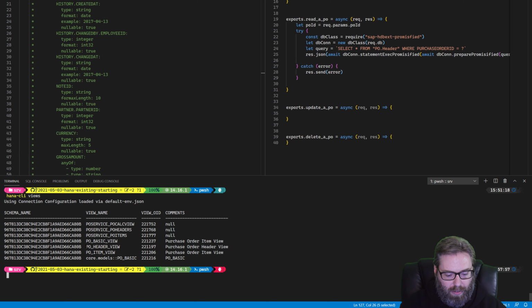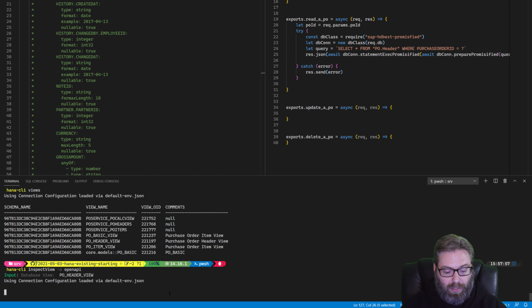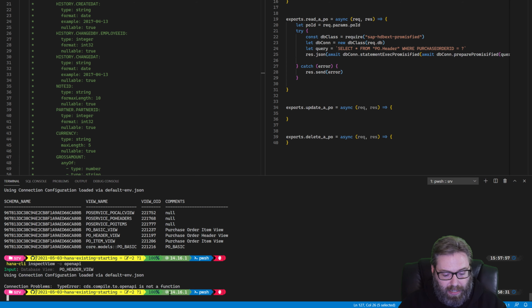And this is the PO header view. Just like we used the inspect view and told it to generate CDS, which is how we were able to create our proxy objects, we can do something similar here. We can say hana-cli inspectView, output openapi, and then give it our database view name. And what it's going to do is use that similar CDS.